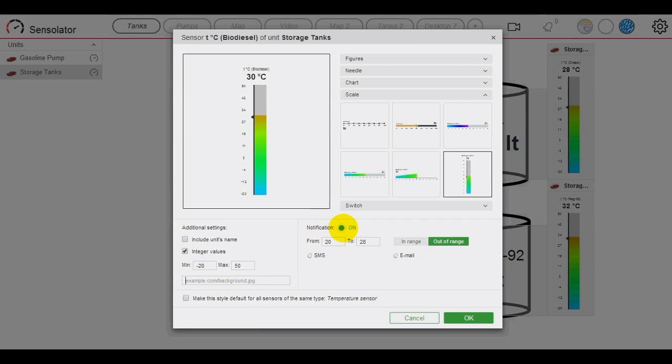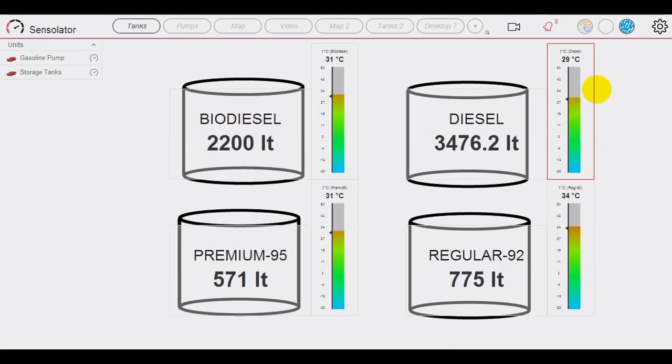The right bottom section allows configuring notifications. Choose the permissible range of the sensor values. Choose the method of notification delivery and decide whether you want notification when it is within or outside the set range. Turn on the notification. As soon as the condition is satisfied, you will get an SMS or an email, and the notification indicator will turn red. The sensor window will turn red as well.